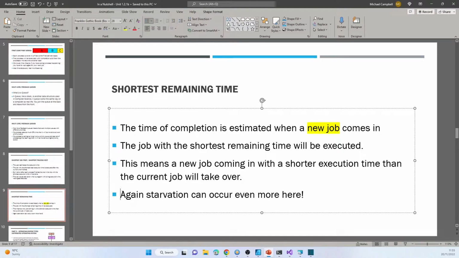And again, of course, starvation can occur, because if you have a high waiting time, you can just be sitting there forever. And in fact, this one occurs even more, because as new jobs come in, they can actually take over. So if loads of little jobs come in, they can just keep taking over.